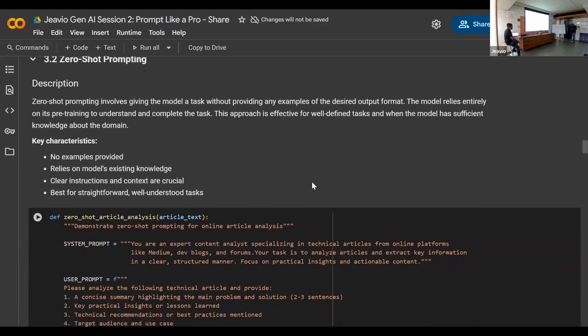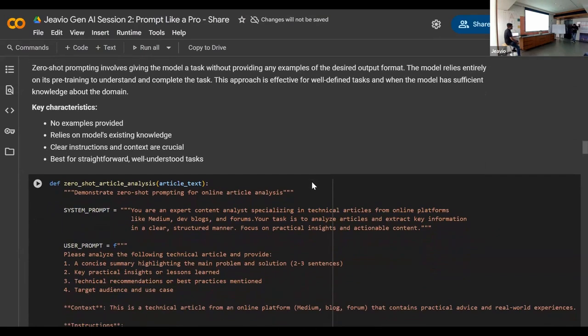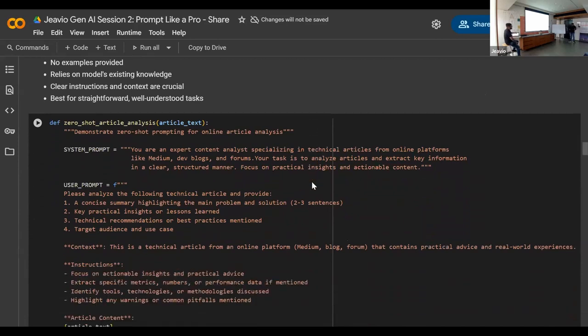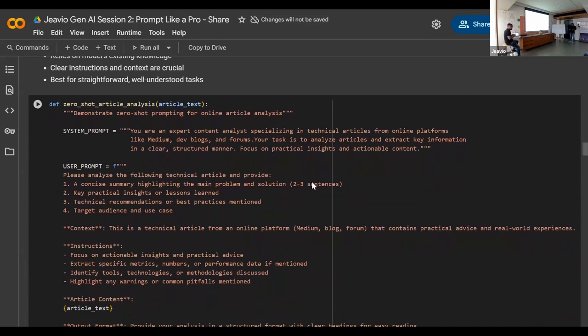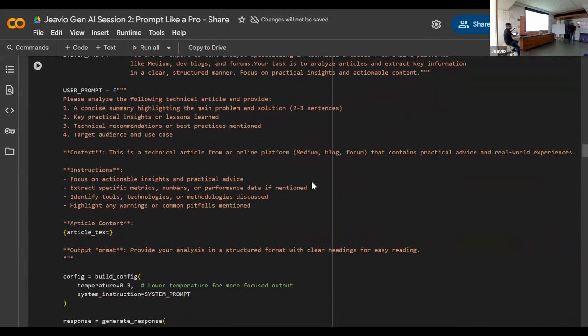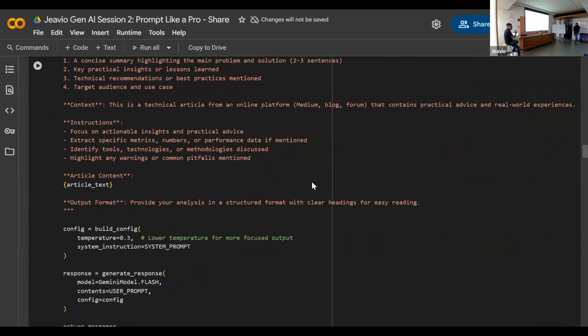First is the zero shot prompting, where we structure the prompt. We provide the context right in the system prompt that you are an expert content analyst, and I'm providing you this article in text format. Based on that, you provide me the answer. So here there is no example format given. We are only relying on how we have structured the prompt, and then based on the system prompt and user prompt, you will get the answer. Also, I've set the temperature to 0.3 so that it's more deterministic.